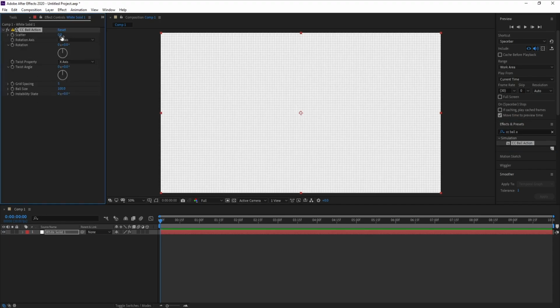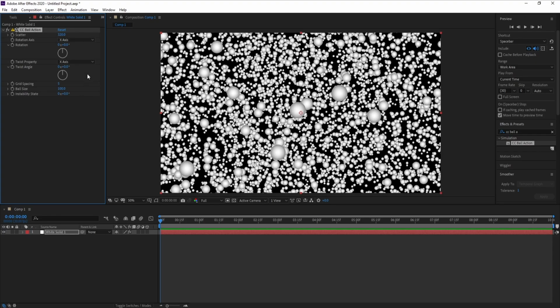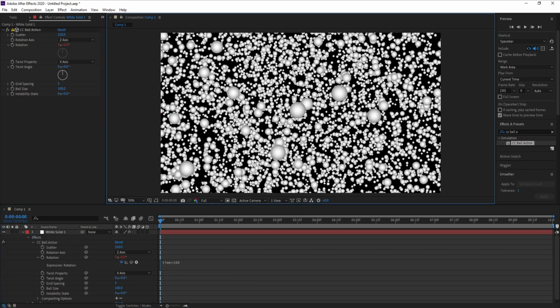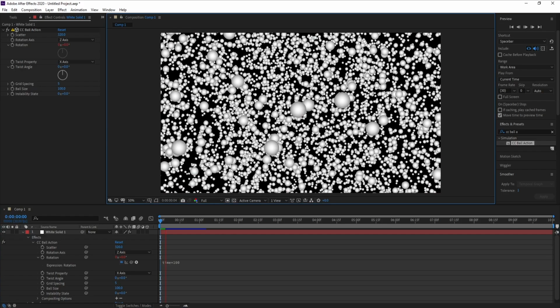Then I'll go to scatter and I'll change it to 320 like this. Then I'll go to x-axis and I'll change it to z-axis. And I'll go to rotation, alt and keyframe, and I'll type here times 100 and see this.